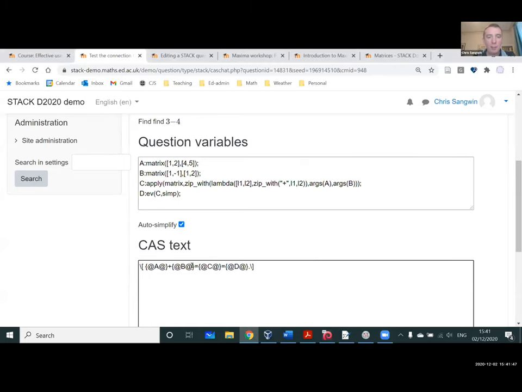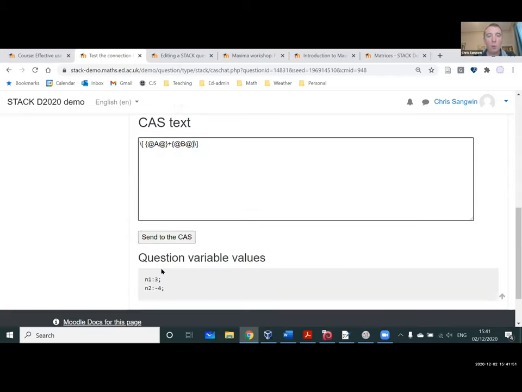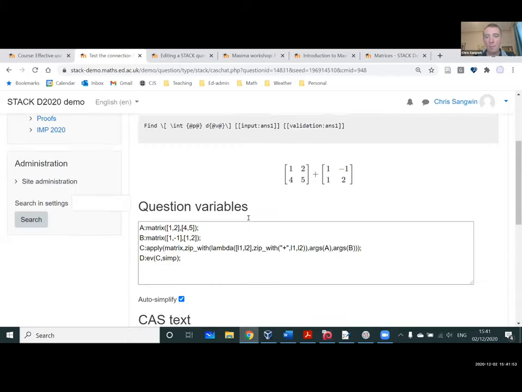Okay, so we've got our matrices A plus B. And we want to give that worked feedback, okay?